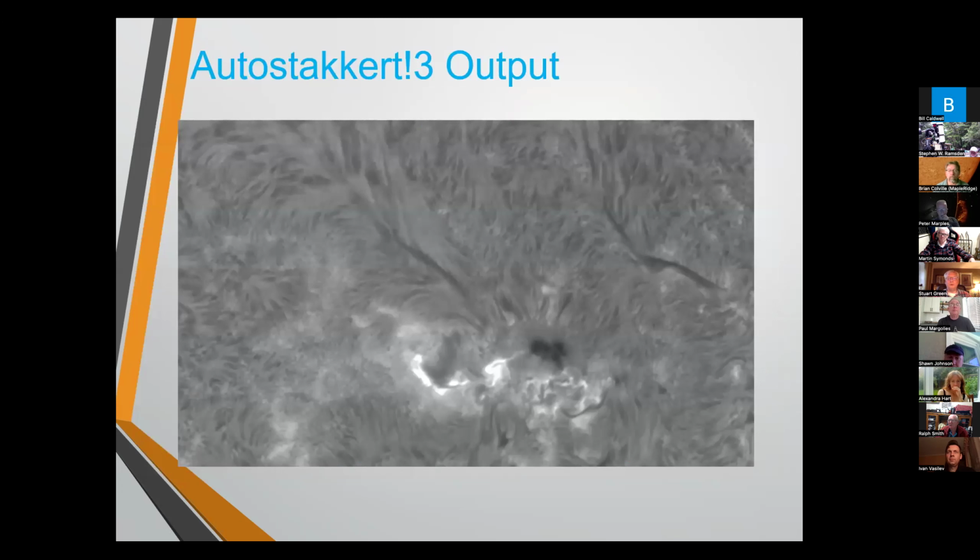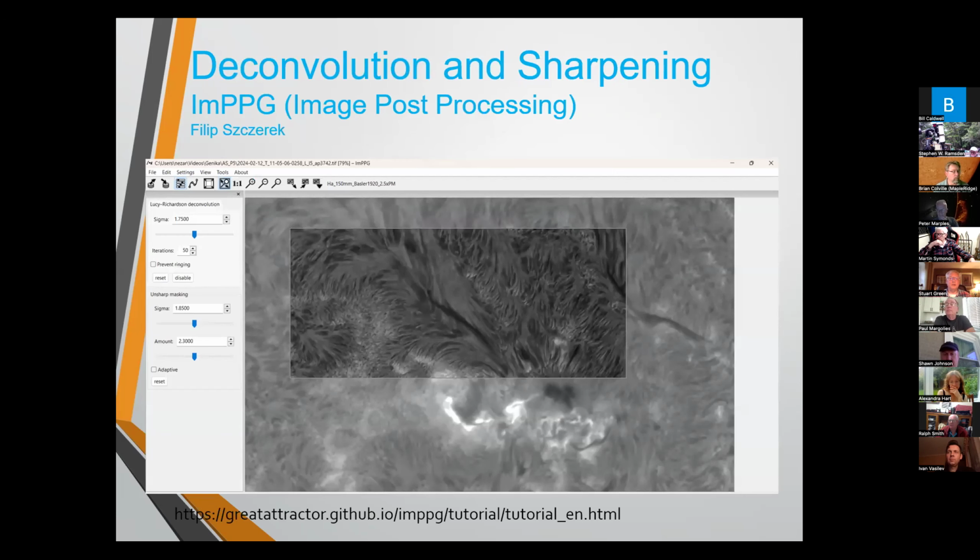So the output from AutoStacker is something like that in this case. And then we've got to do some further processing in order to smarten up the image a bit. So this has now dealt with the seeing conditions. I showed you the seeing before, where everything's all wobbly. Now we've taken the best 2% and 5% of all the images and stacked them. I think this is the 2% image.